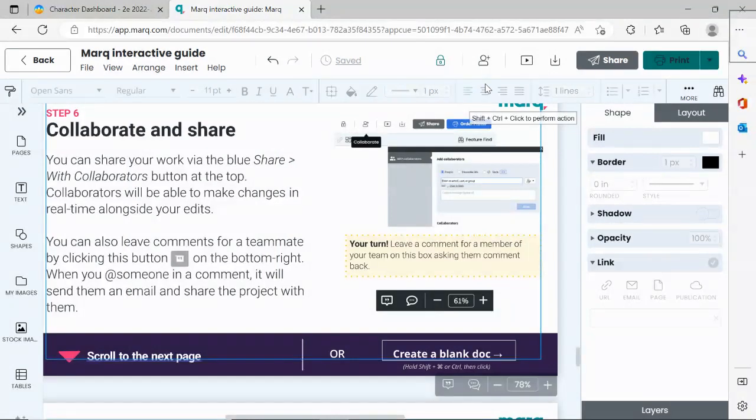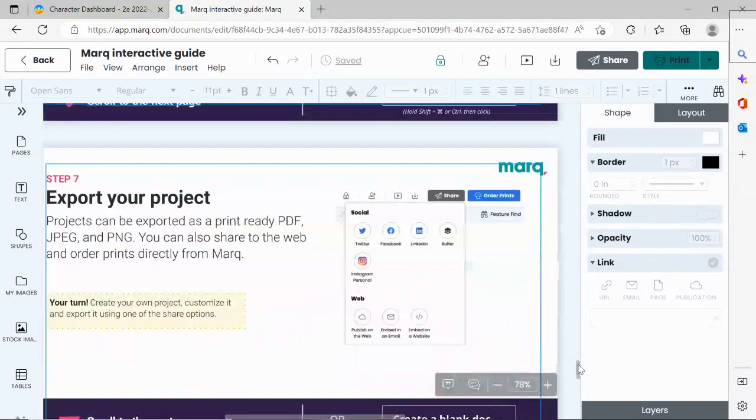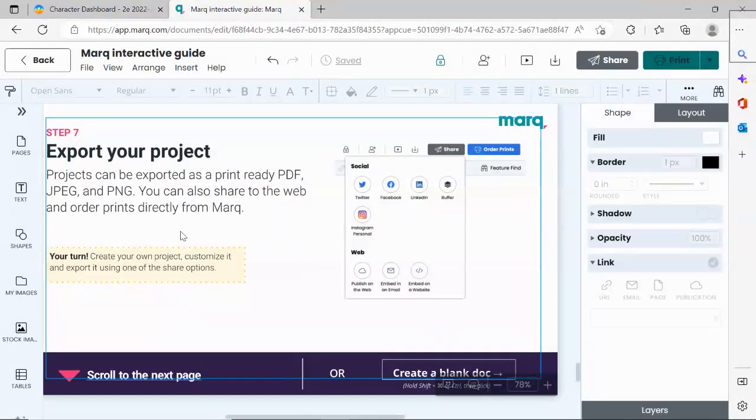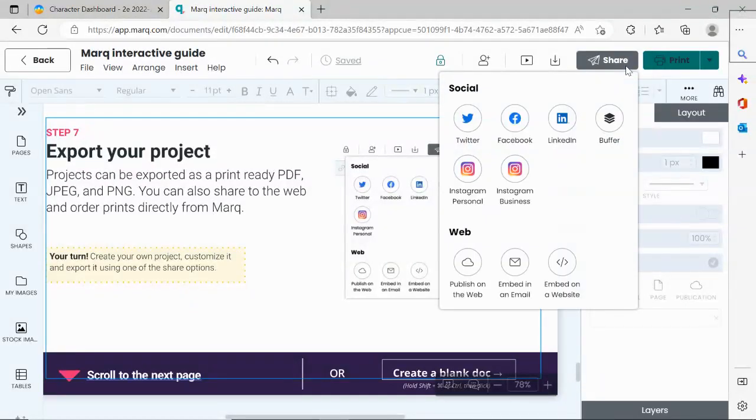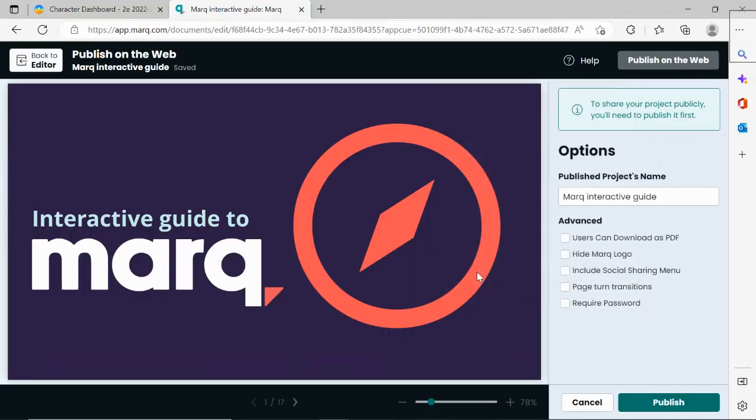But what we're going to do is scroll down to the next page. And it says we can export our project as a PDF, JPEG, or PNG, and we can share it to the web and order prints. So if you had something that you created, that you wanted to get a nice high quality print of, you could do that through Marq, but we're not going to do that. So instead, we're going to go to share, and we're going to choose publish on the web.